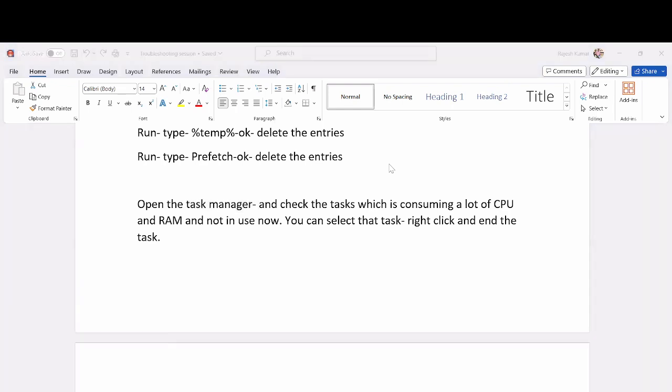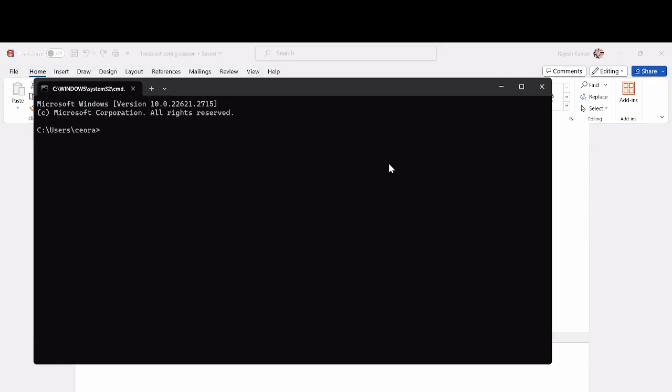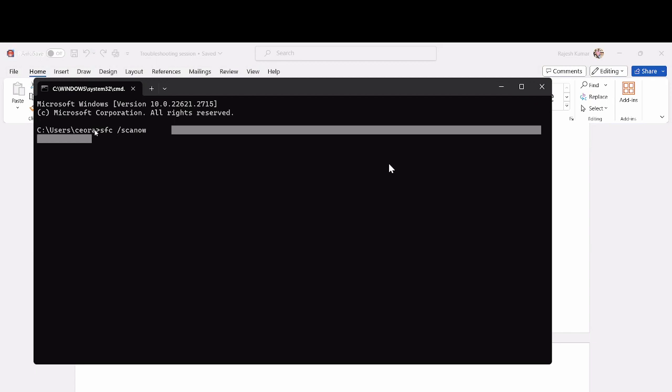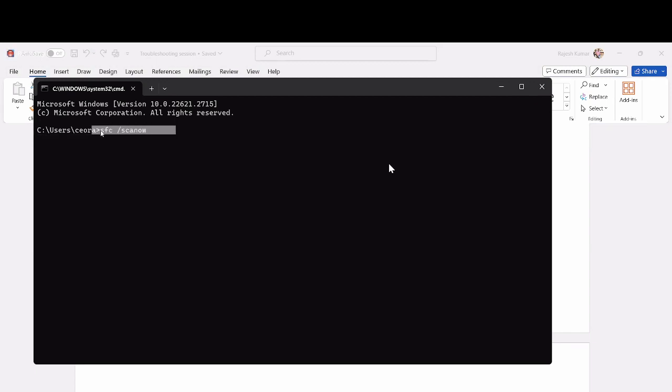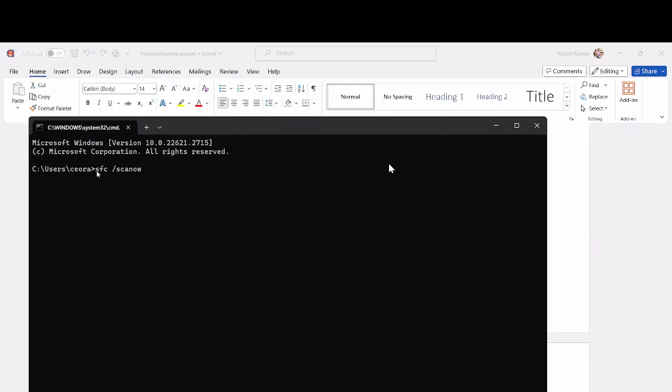After doing this, now again we need to open the CMD. If still the system is hanging, open CMD. And there is one more command, sfc space slash scannow. You need to run this command. Then press enter. After running this command, your system will be restored to the backdate.